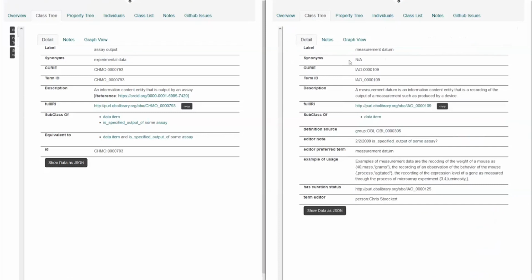And when you look at IAO measurement datum and compare the descriptions, or the definitions, we call them descriptions here, you can see that they're basically referring to a similar thing. Both have a data item as superclass, and on the IAO measurement datum, we also have this editor note annotation. So for me, the question was, aren't these two the same things?